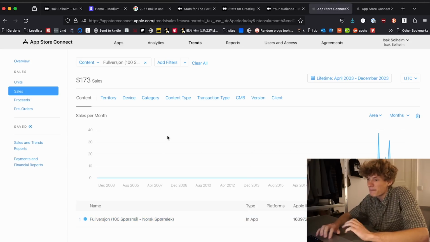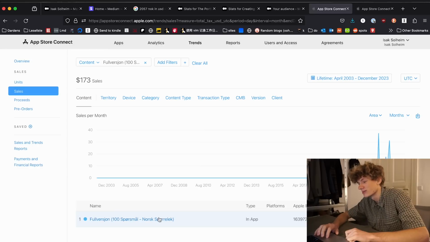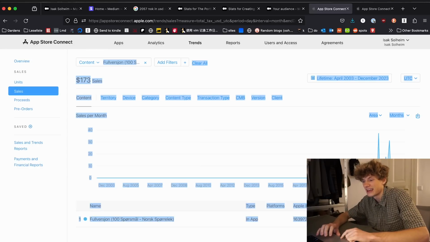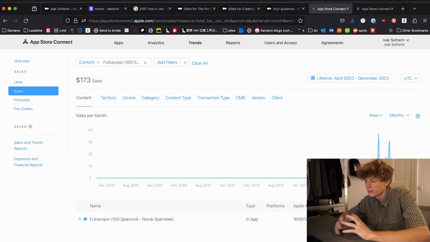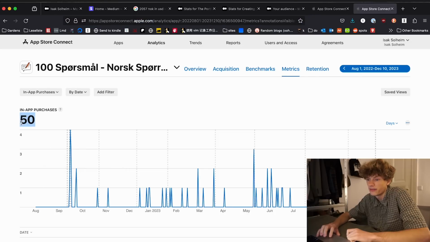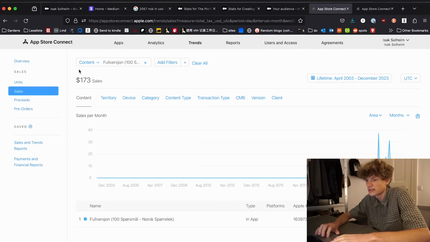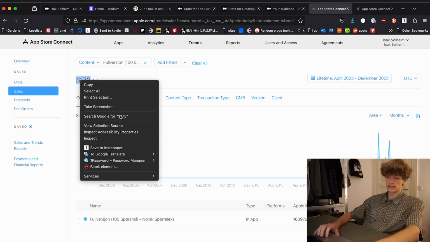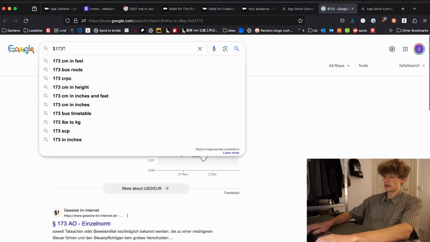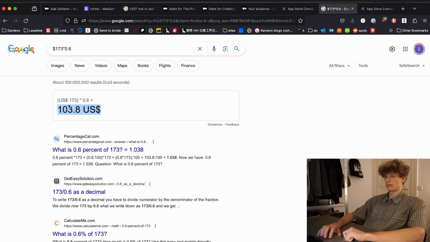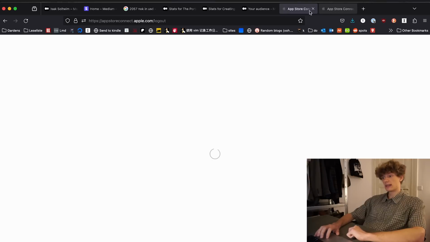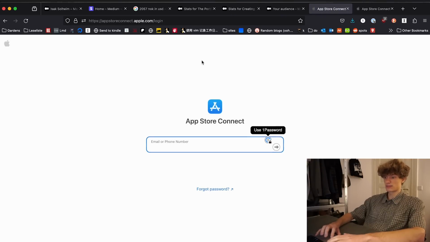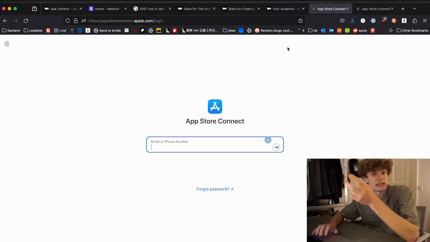So the app is a Norwegian drinking game app. It was very easy to make, and it has a full version of the app you can buy for, I think, $3 or something. And in total, I've gotten 50 sales on this full version of the app. And like I said, it totals into around $173. So since Apple takes a 40% cut, I've actually only made about $100 on this project. But it's still been very passive, and I'm still getting some sales. So happy with this project as well.